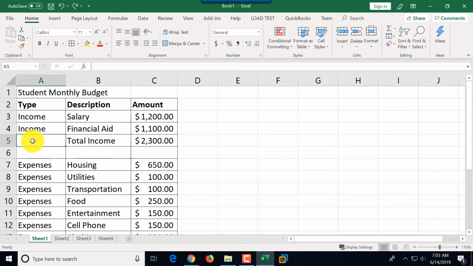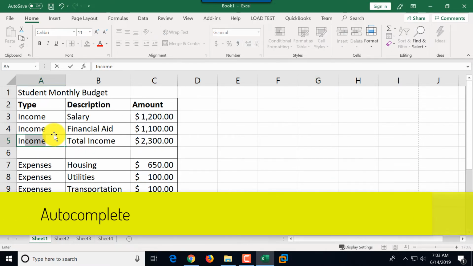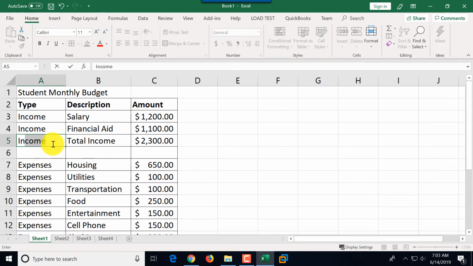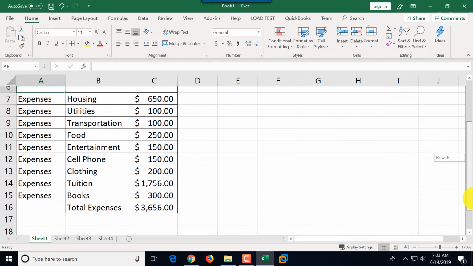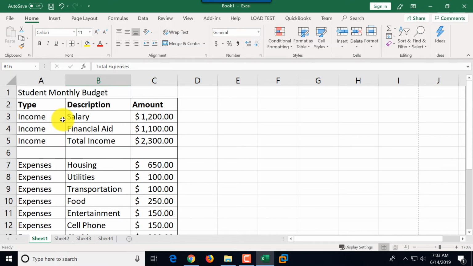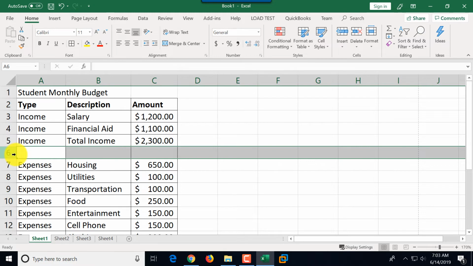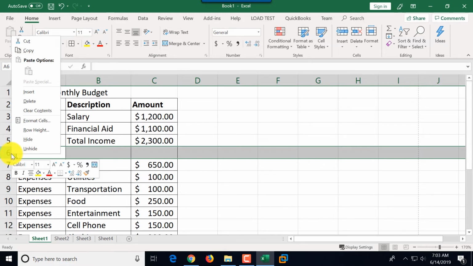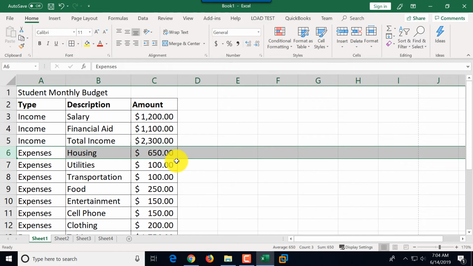So let me finish by typing income, and as you can see, autocomplete is right here helping me out. I just need to hit enter to finish the autocomplete, and I'll do the same thing for expenses. Now as I finalized both income and expenses, I'm going to delete the row 6, and to do it I click on the row 6 and I click delete, and as you can see there's no gap right now.